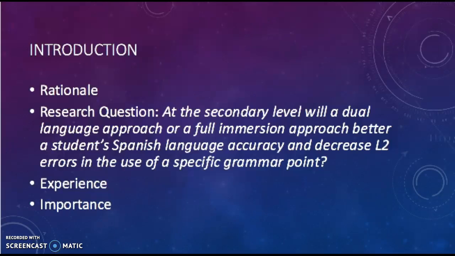So from this, the question that evolved was, at the secondary level, will a dual language approach or a full immersion approach better a student's Spanish language accuracy and decrease L2 errors in the use of a specific grammar point?